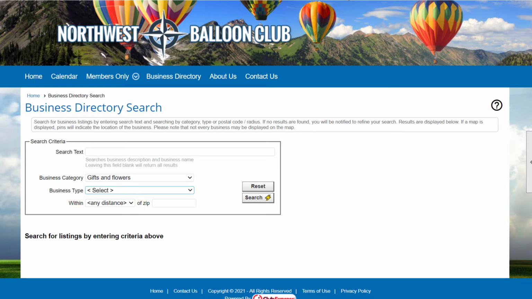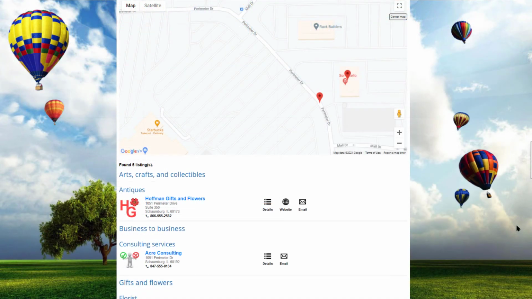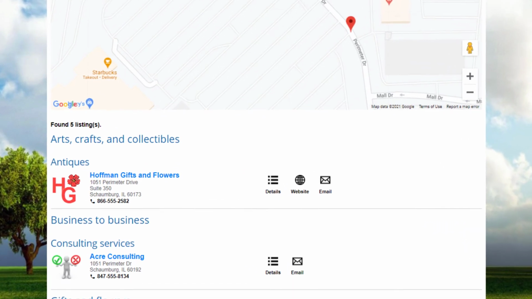You can specify any number of search criteria, and they'll be treated as AND conditions. For example, find florists within 3 miles of a particular postal code. Click the Search button to find all matching members, or the Reset button to clear all search criteria and start over. Depending on configuration, the results will be displayed in a map below the search panel, followed by either a list or grid of business cards.